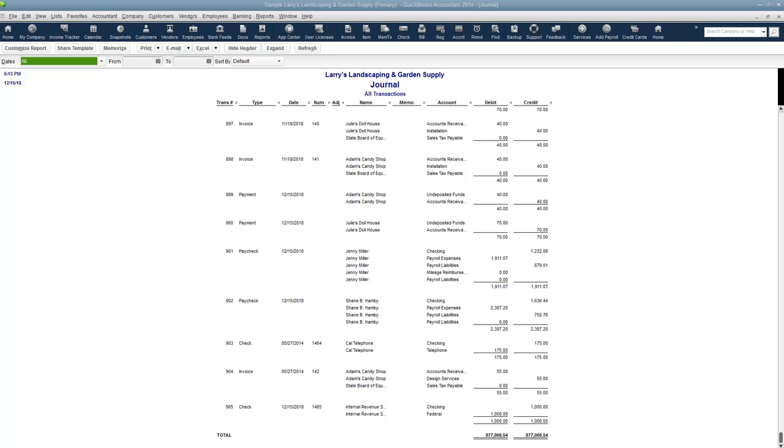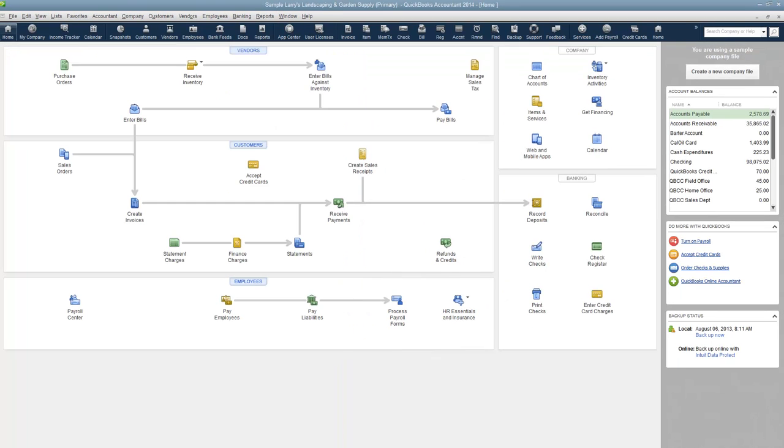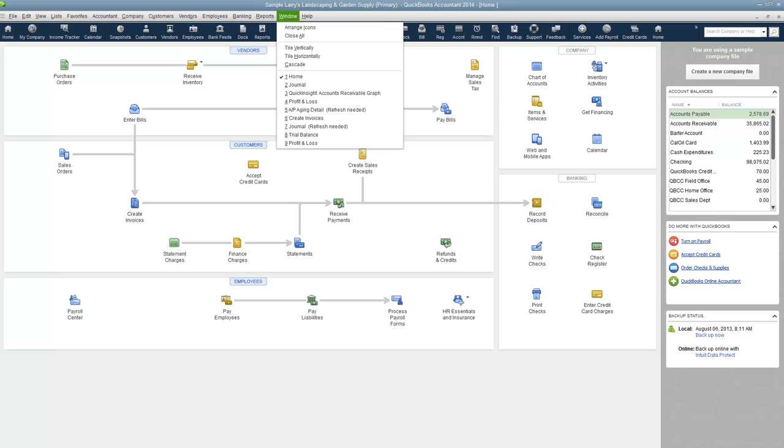So the other thing I like to talk about right here is, okay, we enter stuff here. That goes into the general journal. That's where I was just at, where it journalizes all those transactions. And then it flows through to the trial balance.